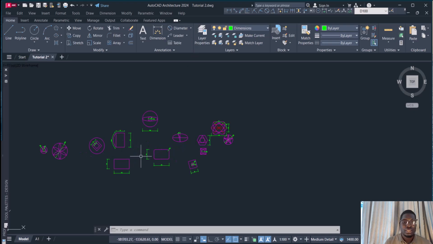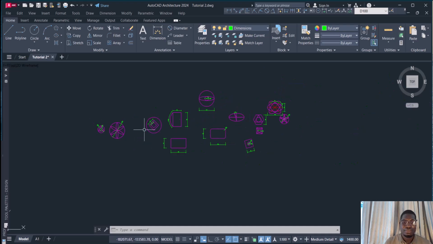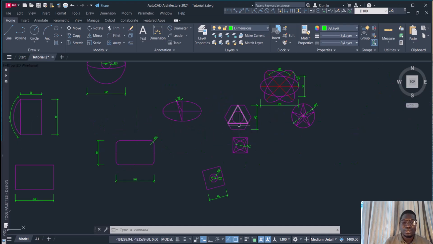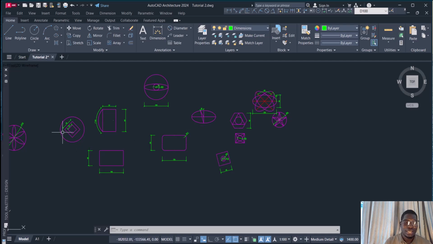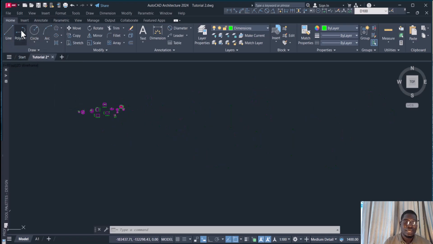So these are some shapes that I just put up here for us to be guided, and then we will draw, or I'll take you through. Our main aim is to know how to use these tools here. But before we do that, I want us to look at the difference between a line and a polyline. So, giving you a brief explanation of what a line is and what a polyline is.